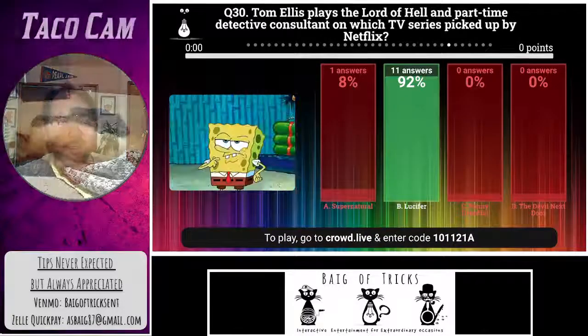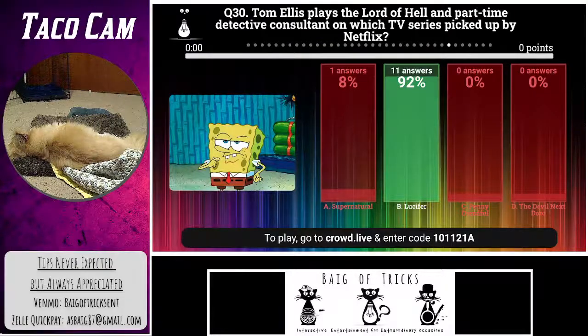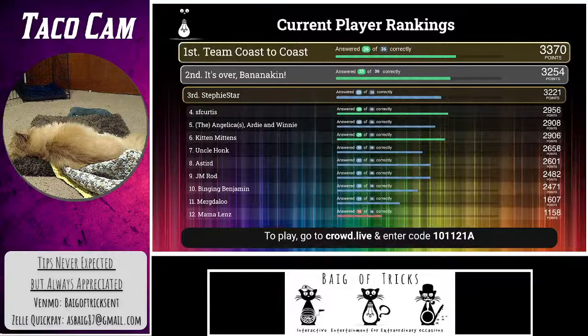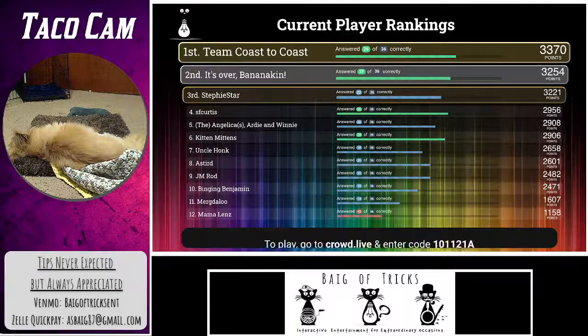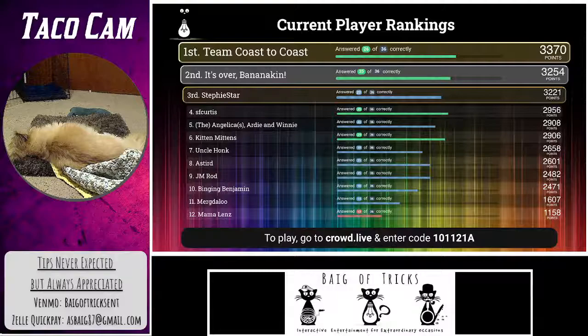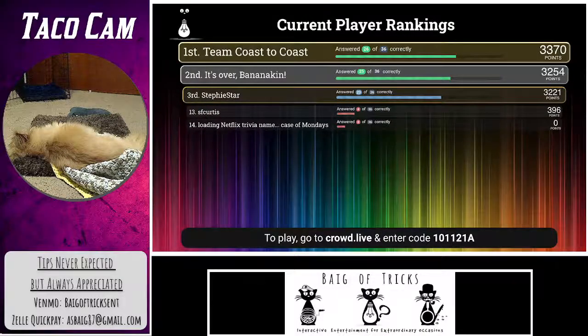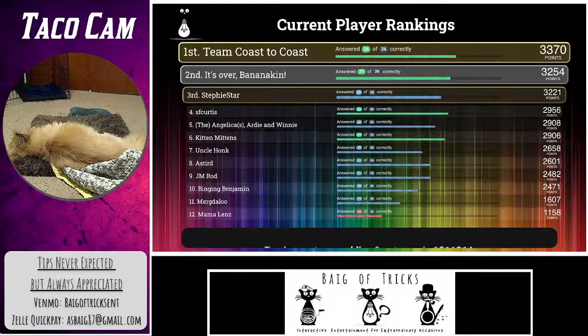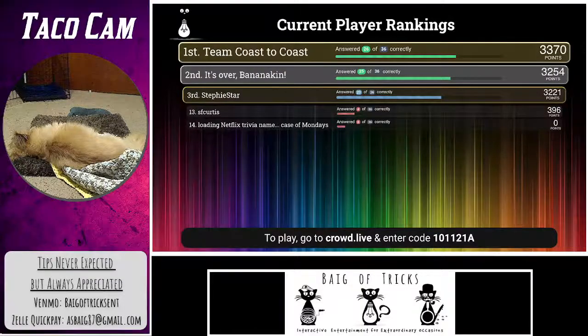All right, this is the last time we're going to look at the standings until, of course, we reveal the final standings at the end. But let's take a look. The final update we'll get. Team Coast to Coast is still in first, hanging on to that lead, but not by much. Less than 150 points, which means less than one question away from second place. Steffi Star, super close as well, just about 149 points behind, so less than 150 as well. Everybody else also doing very well within striking distance with 5 questions left to go.